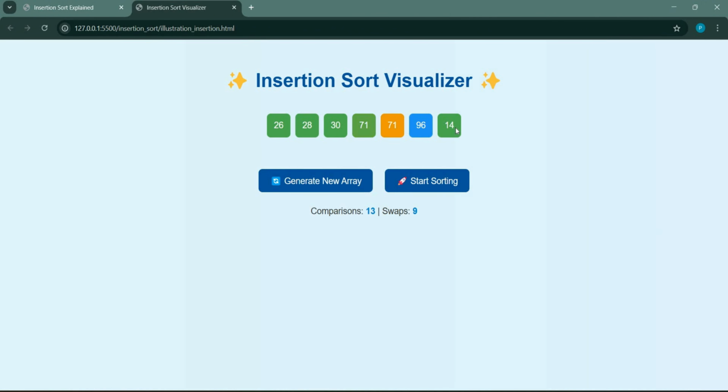Then now let's see for 14. 14 now starts comparing with 96, so 96 is right shifted, 71 right shifted, 51 right shifted, 30 right shifted, 28 right shifted, 26 will also be right shifted, and 14 will be placed at the first place. Now your array is sorted. So the total number of comparisons needed here is 21 and total swaps made is 15.